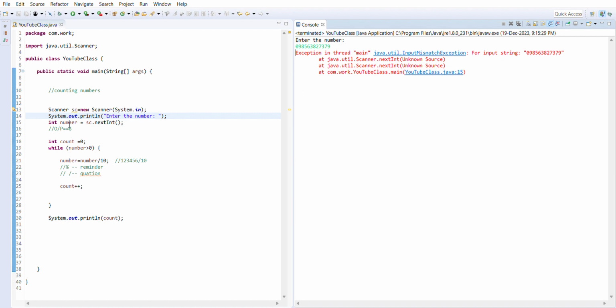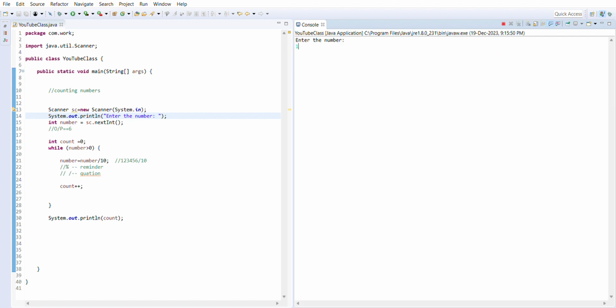Input mismatch. So what happened here: we used int but entered a long number, so that is the reason it's not taking it. I'm entering 1 2 3 4 5 6 alone, so the output will be 6. Okay, that is the way we need to do the count.